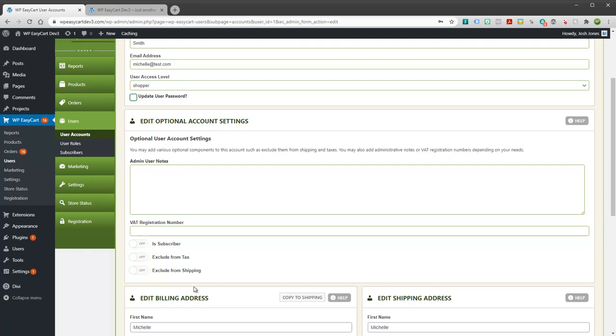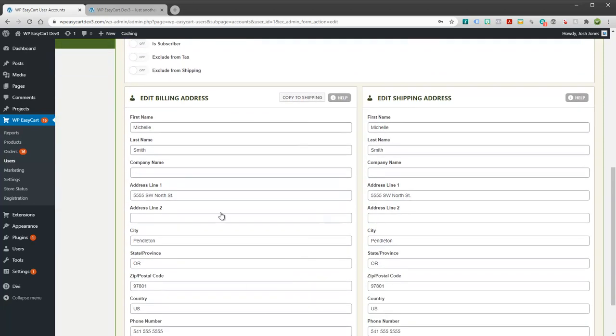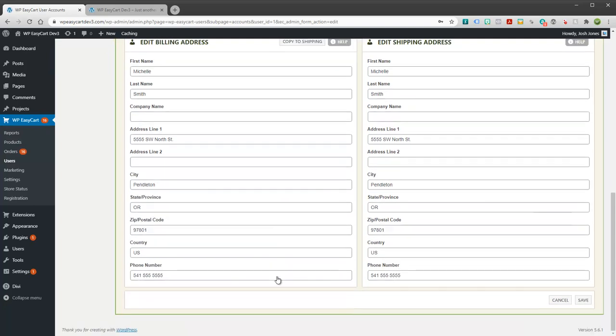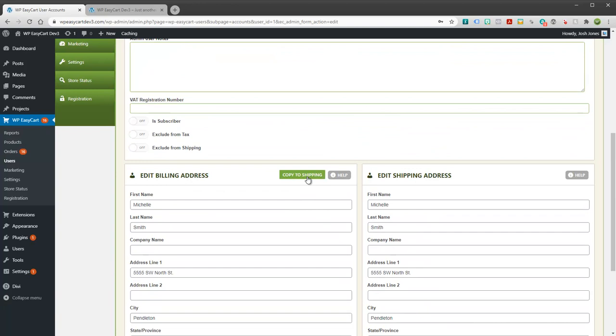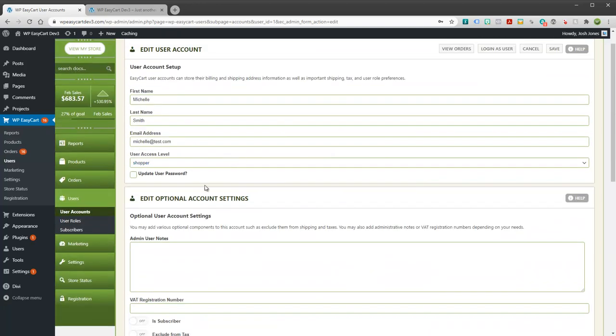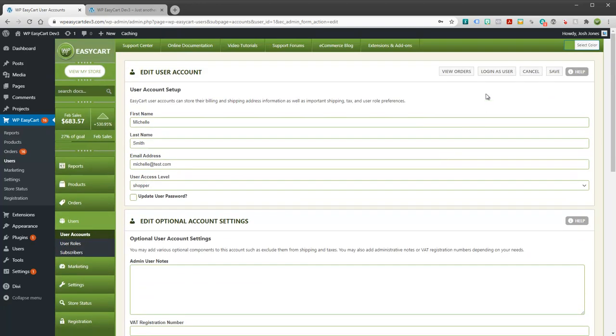For example, you can leave notes. You can also exclude this account from taxes or exclude this account from shipping. And then down below we have their billing and shipping address information, so if you need to update that for them as well. So, very basic information.